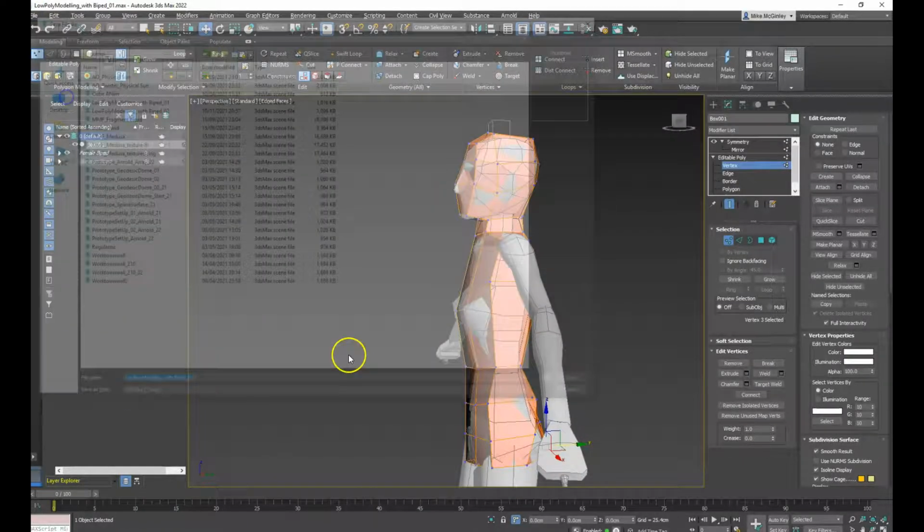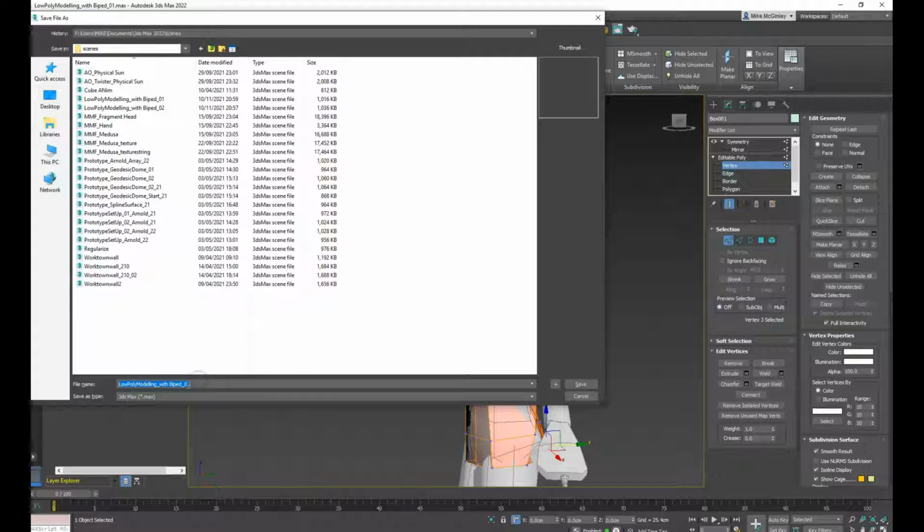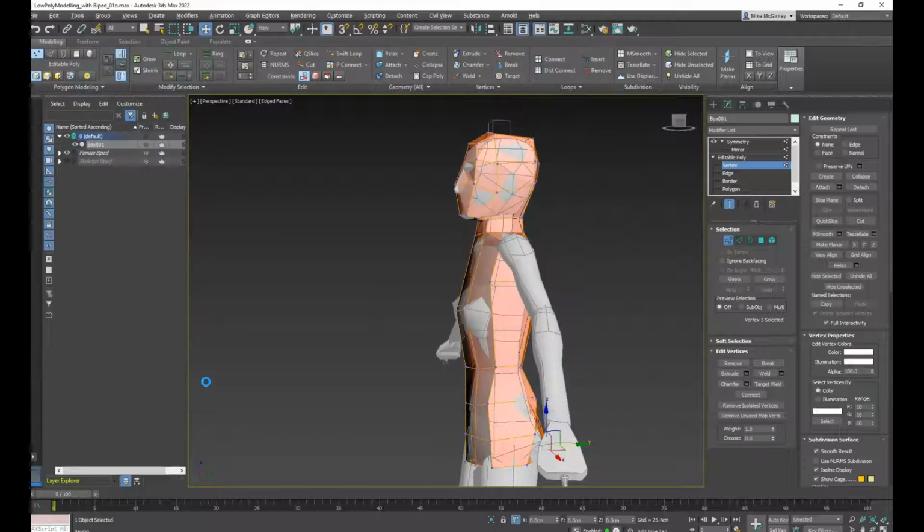Let's just do a quick save. Call this one 1B. Okay, and let's just have a quick review of the model so far.